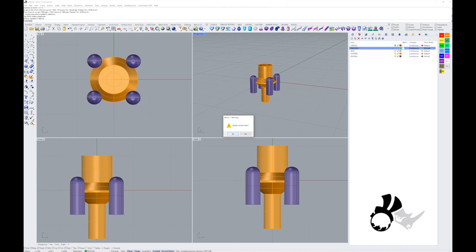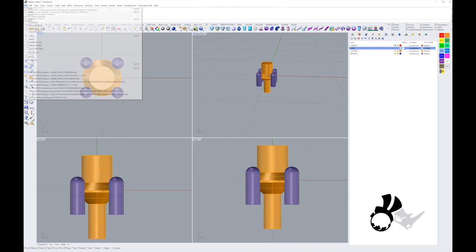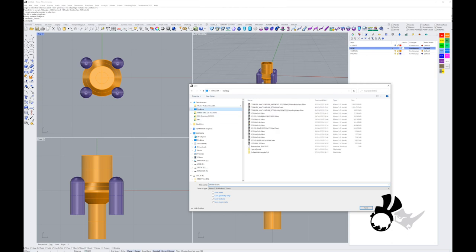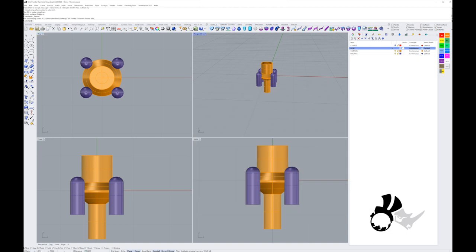So what we do next is we are going to save this as a normal Rhino file. I'm just going to save this to my desktop. I'm going to call this one pointer diamond round. Okay, so I have my reference, save that, and now we're going to open a new file.